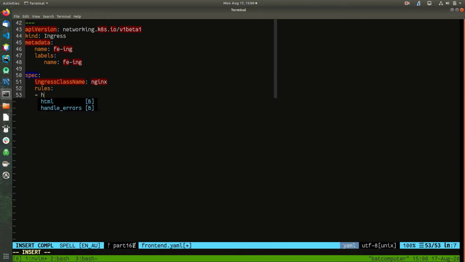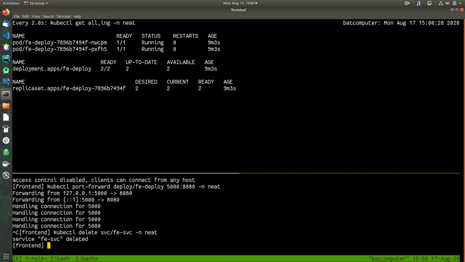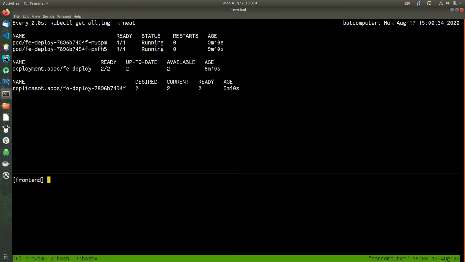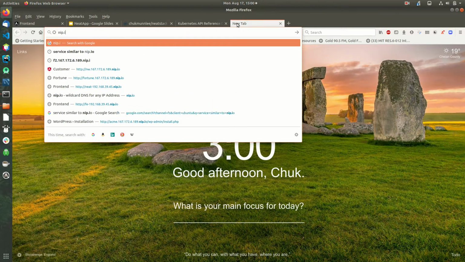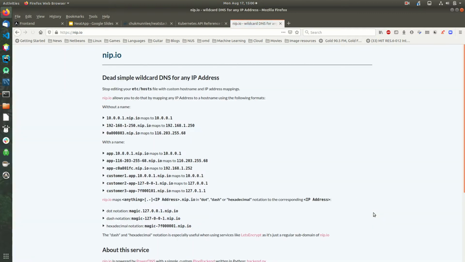And then we'll specify the rules, right? The rules are the host. So what I'm going to do is create a fake host here. I'm going to use a service called nip.io, which allows me to map fake domain names into the actual IP address.